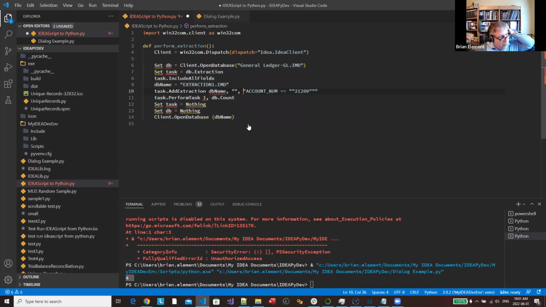So now what I'll do is I'm going to go in and adapt the code so that it'll run in Python. And it's really not that difficult. There's just a few things you have to remember. Like, first off, there's no such thing as set in Python. It is just variables. So variables in Python can be objects. Actually, everything in Python is an object. So within IDEAScript, we have objects and we have variables.